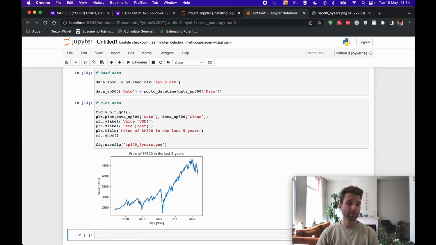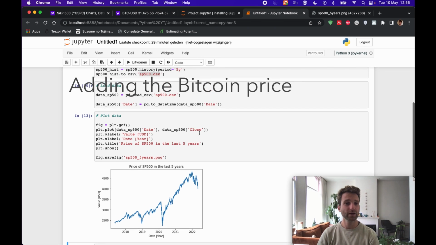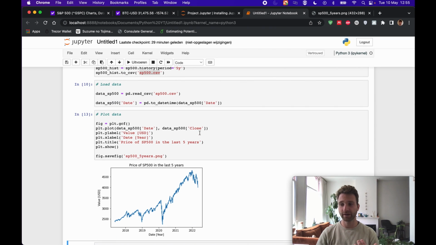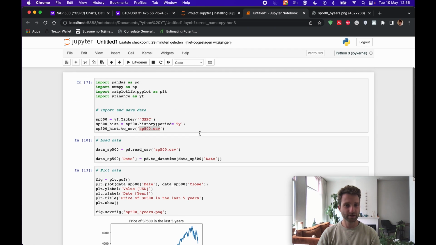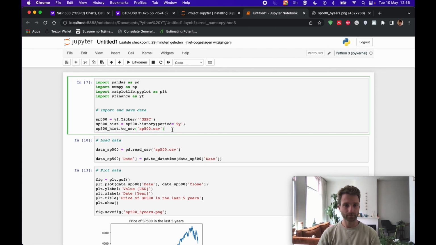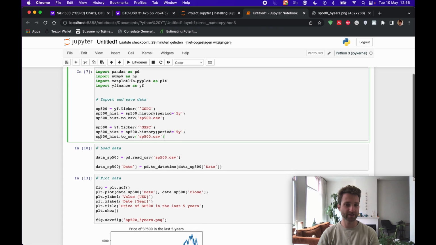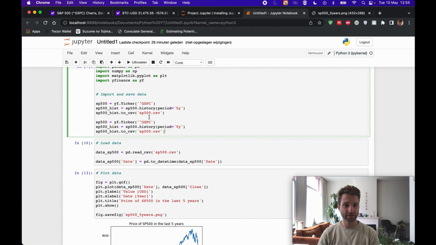we're almost there. This is basically what I wanted to discuss in the video, but let's just add the Bitcoin price as well in the same figure to see how it compares, and just to show how to do this. So we use the same logic. We want to merge this in the same figure. So import and save data of the S&P 500, but now we do the same for Bitcoin. We copy this whole part and we just adjust it.